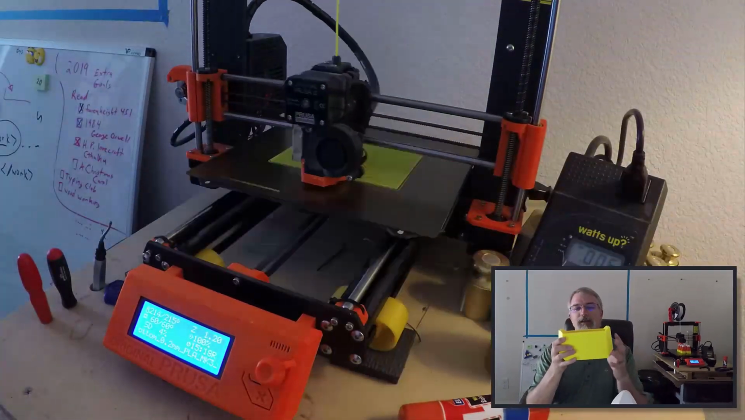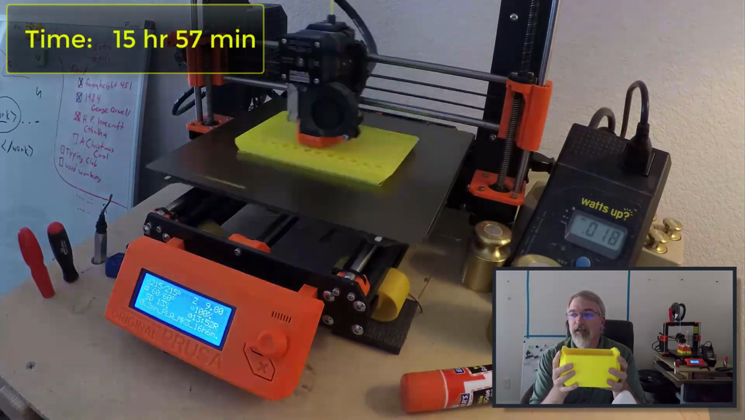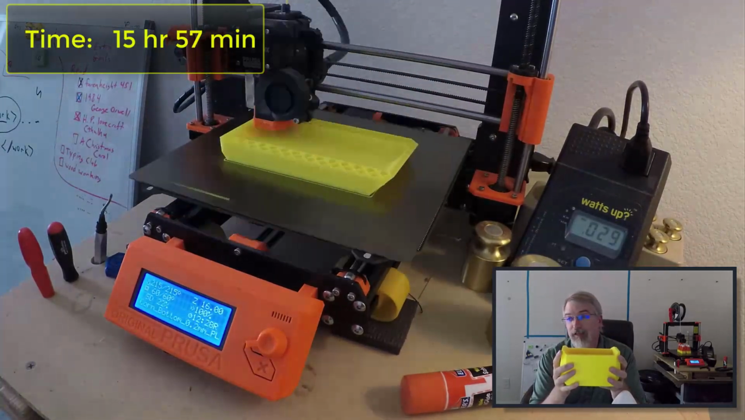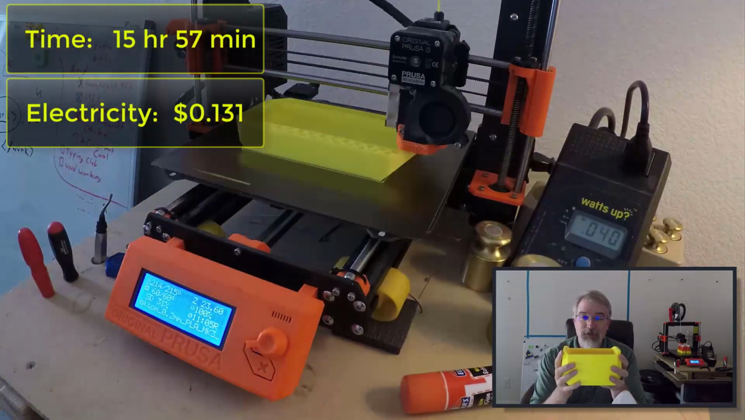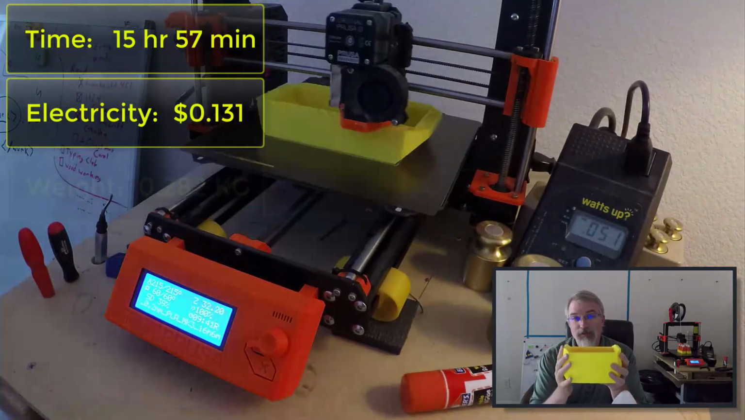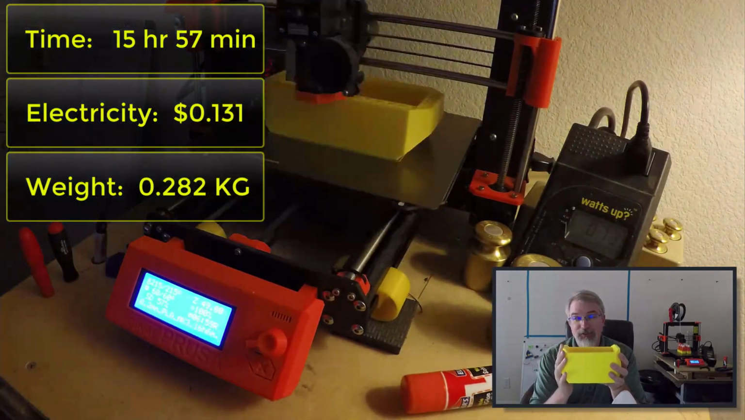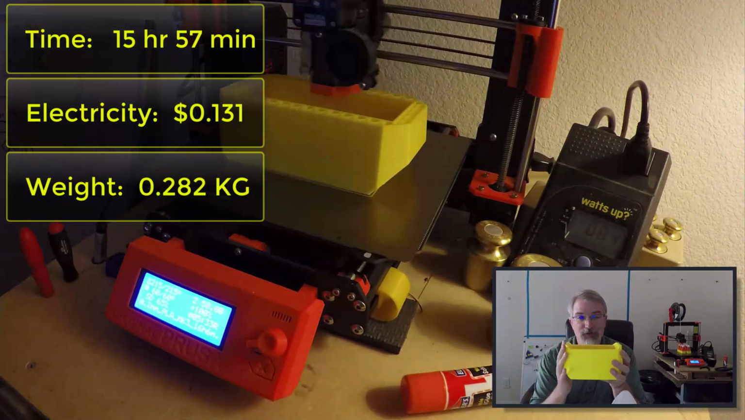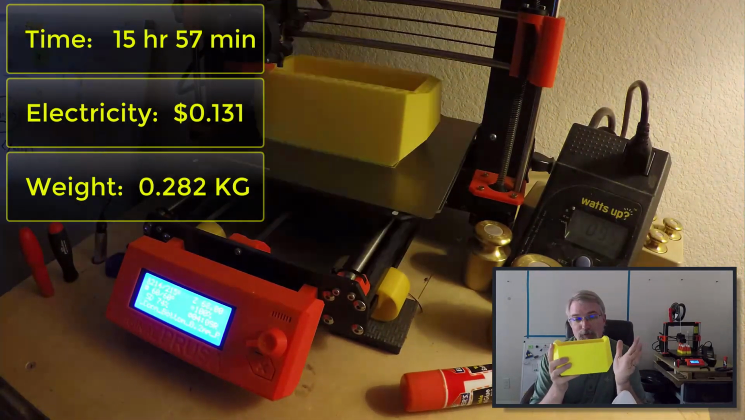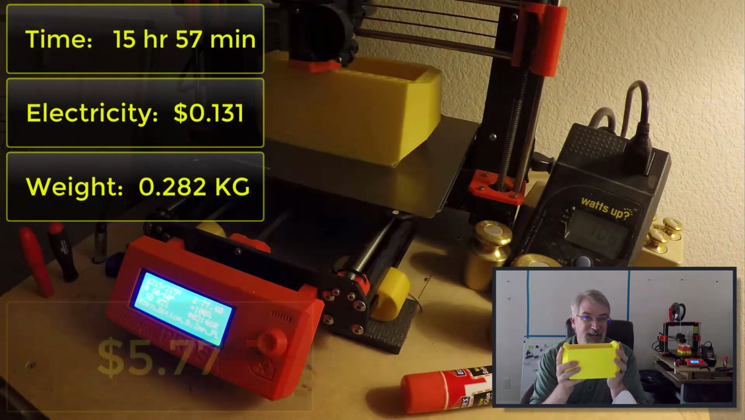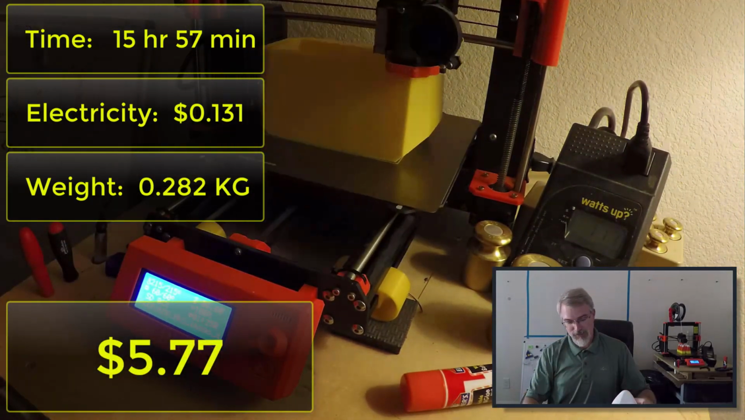So, for the lower section, for this bottom section, it took 15 hours and 57 minutes to print. It took 13.1 cents for electricity, and it weighs 0.282 kilograms. And so at $20 per kilogram, this comes out to $5.64 worth of filament. And so the total price to print this bottom part is about $5.77.